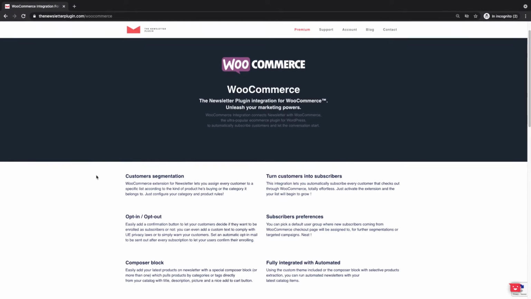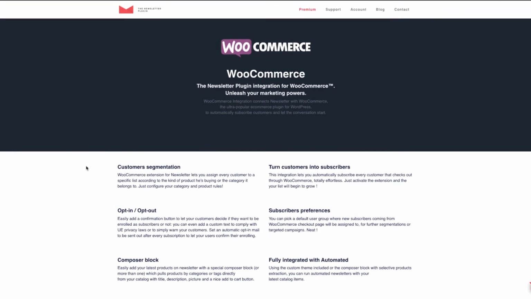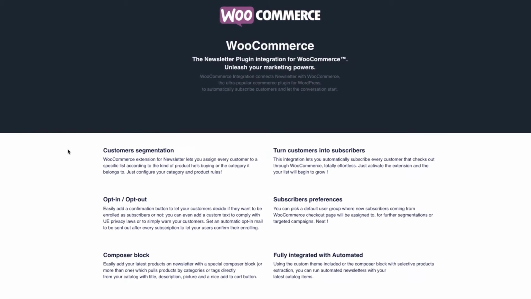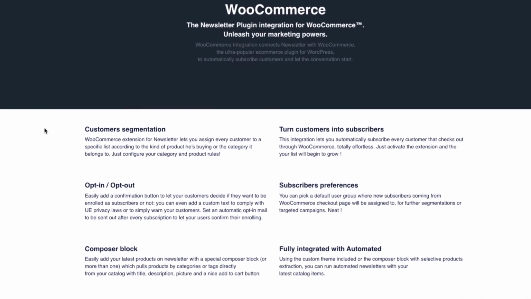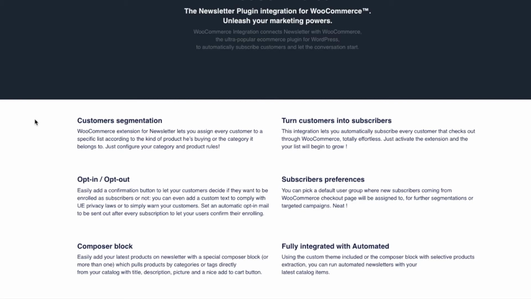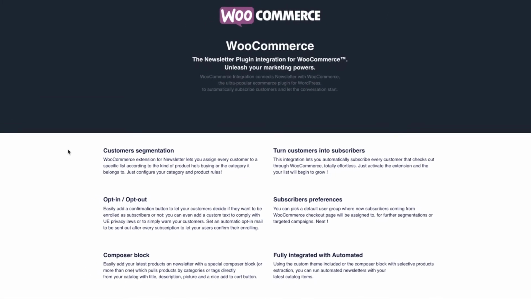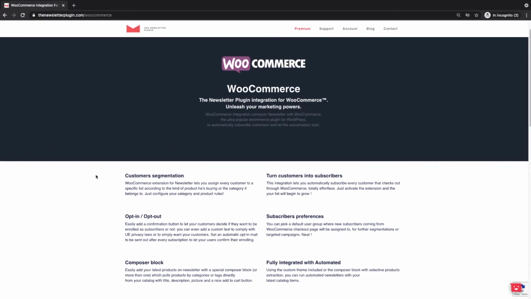As you know, WooCommerce is the leading e-commerce plugin for WordPress and one of the most used plugins in general. Our WooCommerce integration allows you to automatically subscribe your customers to specific mailing lists and, if you want, to embed a checkbox on the WooCommerce generated checkout page. Moreover, this integration enables a WooCommerce block on our drag-and-drop composer, making things super easy when you want to send product updates to your subscribers.